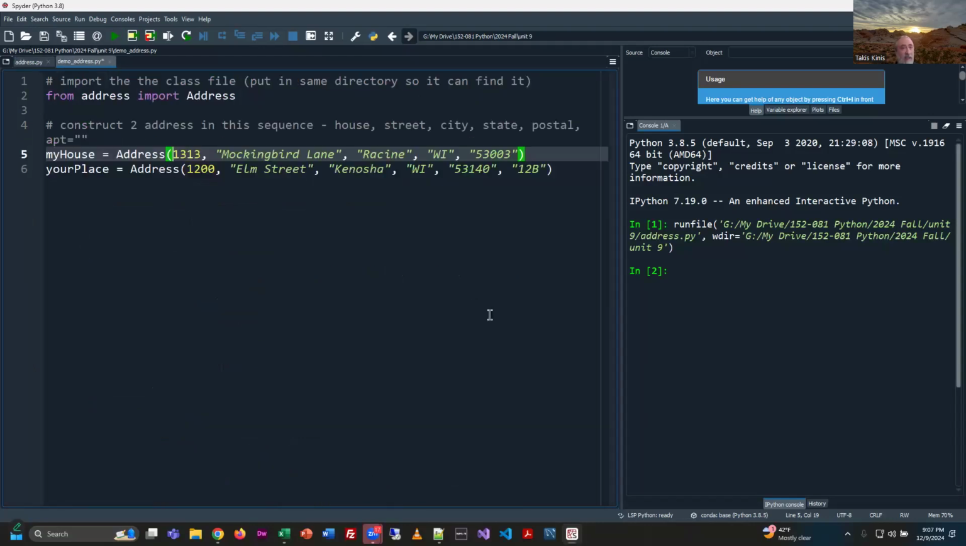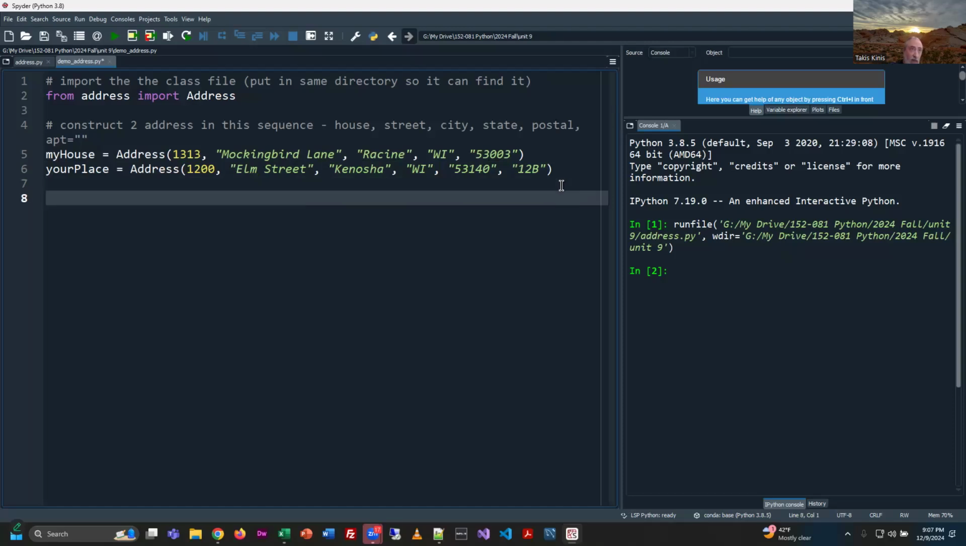Okay, so that's kind of the conception, right? So I made one without an apartment number and one with an apartment number. Okay, my house, your place. All right, now we got to demonstrate it working. So this constructs it, but still we have nothing to look at. So how do we know that it worked?